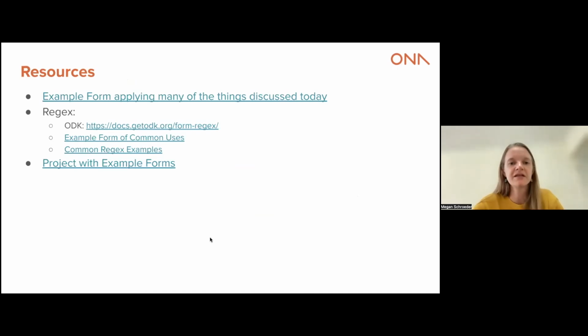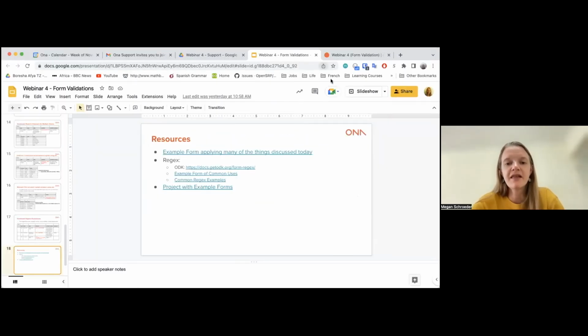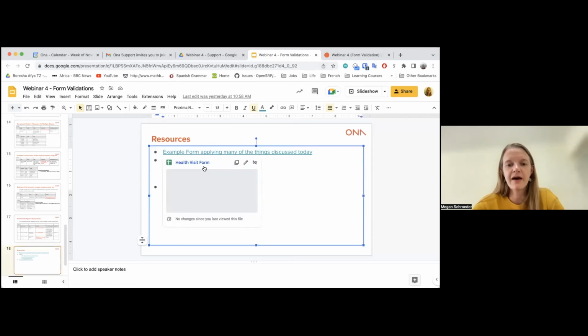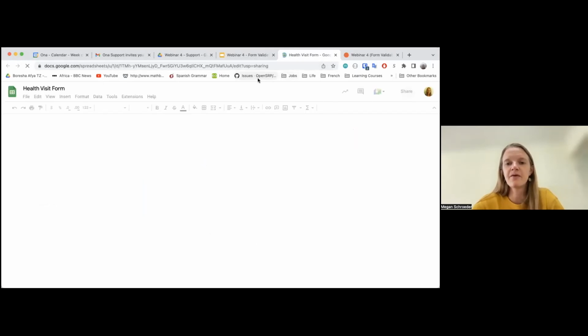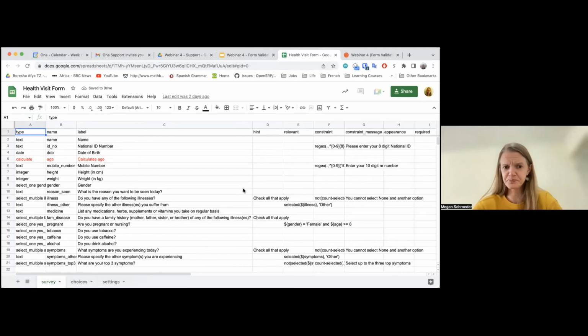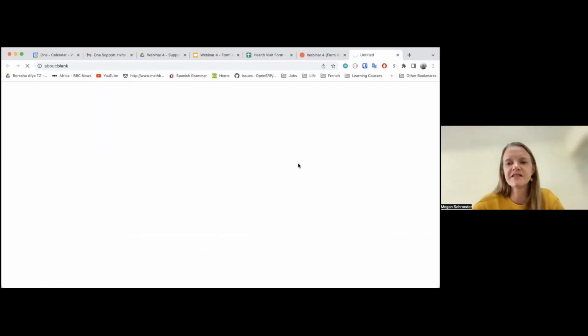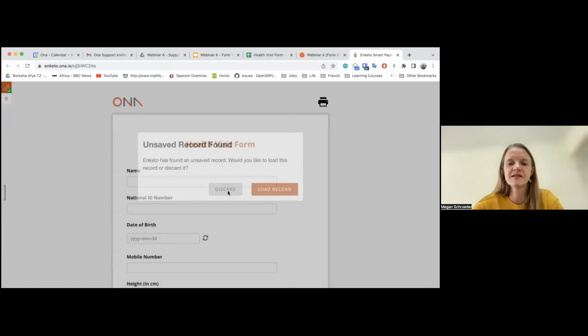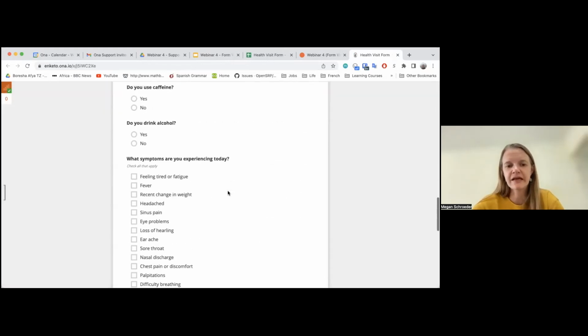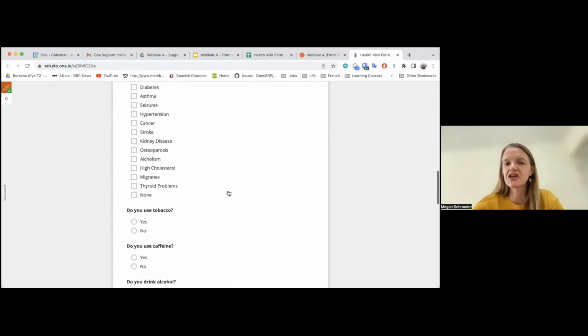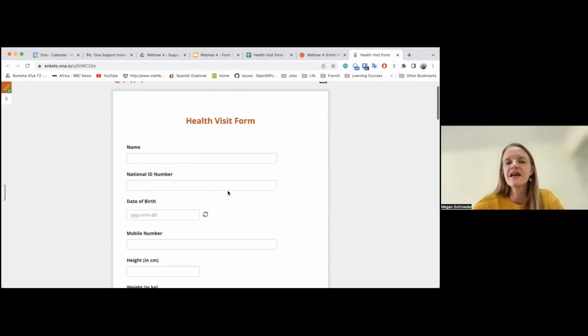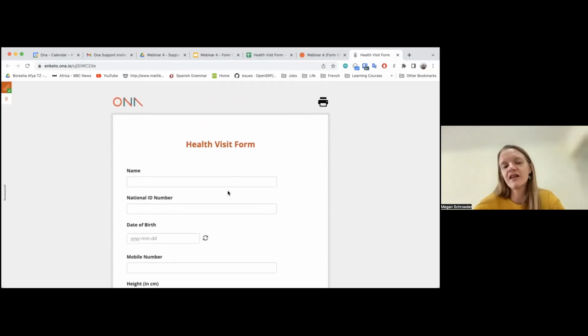So I'm going to exit full screen. And what I'd like to do here is talk about the example form that we put together. This is a form that I put together ahead of time. It's a normal health visit. This is the digitized version of it, so it looks like your basic entry form into a doctor's office. Say you go to a doctor's office and you're a new client there, you might have to fill in a health visit form. This is what this is meant to mimic.